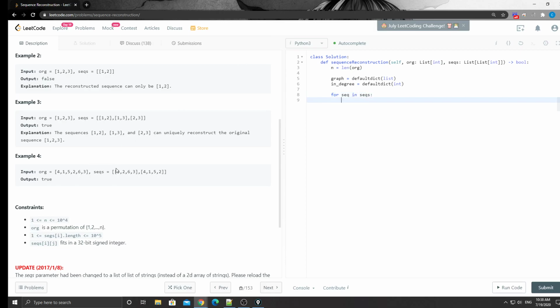Basically, for example, with this list here, for each of the consecutive pairs, from the first one to the next one, I'm going to create an edge in the graph. For example, this one, 5 to 2 is an edge, 2 to 6 is an edge, 6 to 3 is also an edge, right? Okay.